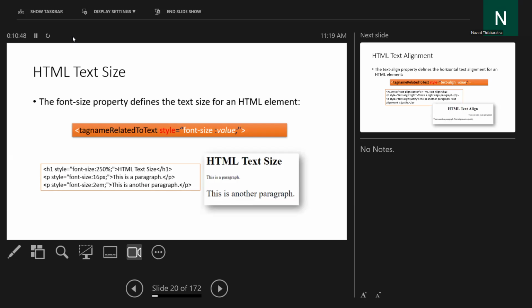HTML text size. The font size property can be changed with the style attribute, right? The attribute change. This one is called the property name, and this is the value. Name, value, make a change: background color, text color, font family, font style, and even the text size, and there are a lot of things that you can do, right?